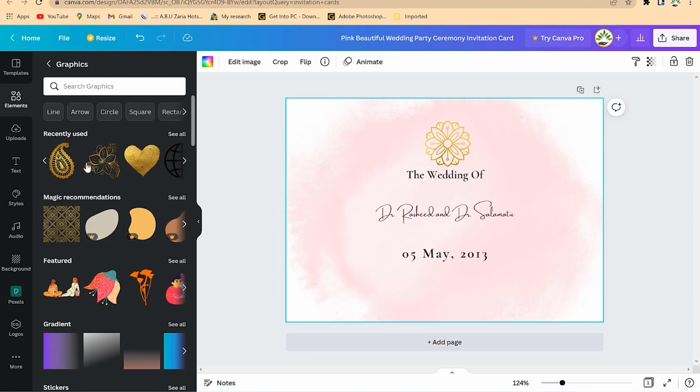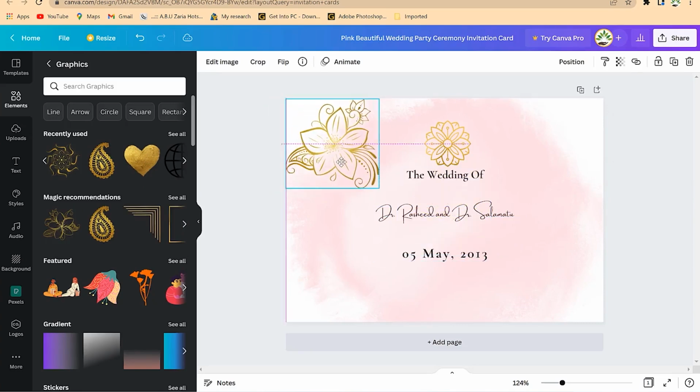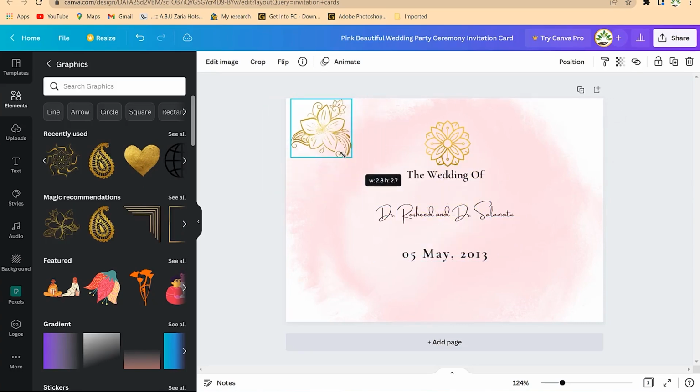You can check around and see some more. Maybe this flower can resonate with you. You can just click and play around with it, maybe bring it to the side, and you can just customize it accordingly. You can reduce the sizing and you can put it at the edges.